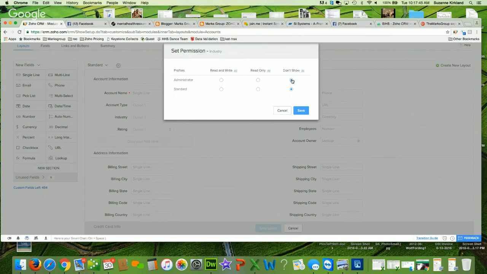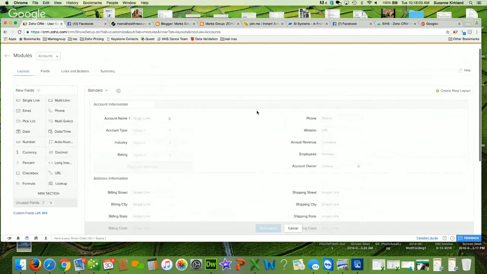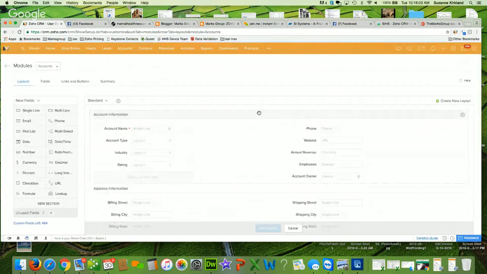I want to hide it to the administrator. You never want to hide anything from the administrator. Read and write, or you can hide it from the standard user and say don't show. So I'm just going to cancel out of that. But again, that's how at the field level you can control permissions. It's a little different because all the other control happens under the user area setting, and then this one is specific to each module. So I have to go to the field and change permission. All right.